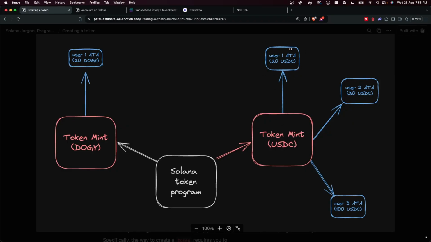Now, whenever a user wants to buy USDC, if you ever want to send them USDC, you first have to create this account for them. Only if this account is created, can you store that you have 20 USDC. Can you store that you have 30 USDC. This is why people say that when you transfer all your USDC, when this goes down to 0, you should close this account and take back your rent.